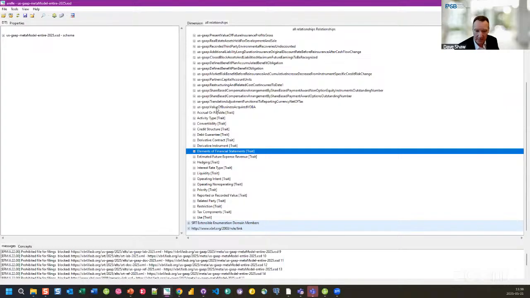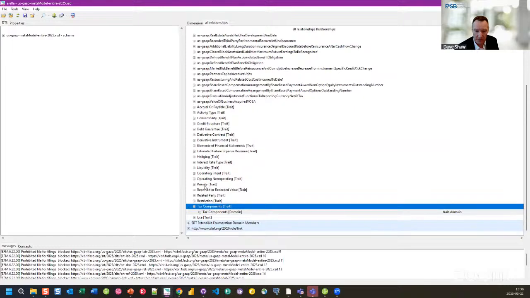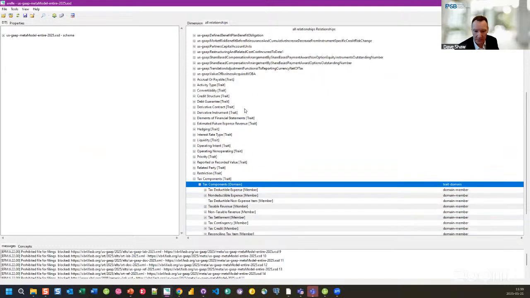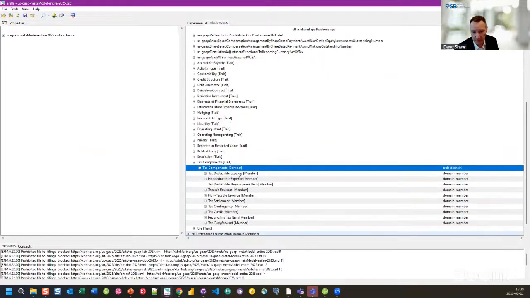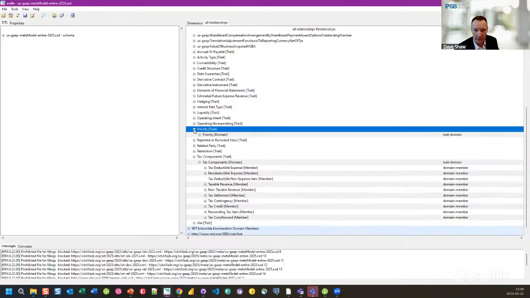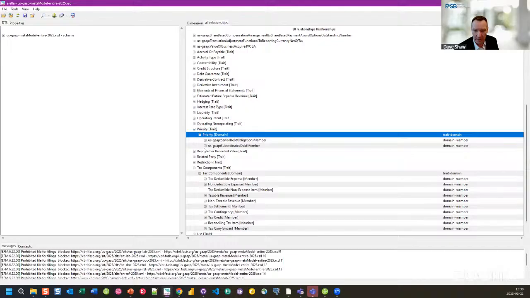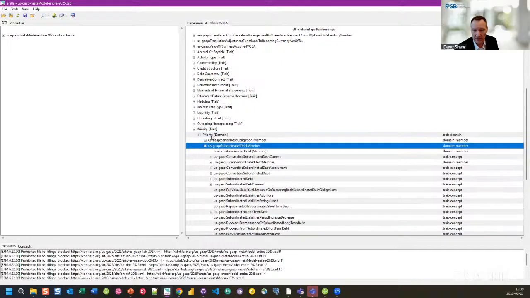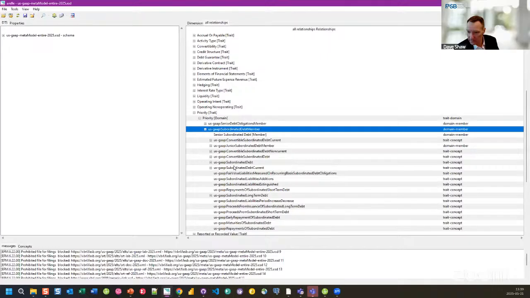Some of the other items where we've added relationships that I mentioned, the tax components: we have attributes for whether it's a tax deductible expense, non-deductible, taxable revenue, non-taxable revenue, credit, carry forward, and priorities. So this is whether it's a senior debt obligation or subordinated debt obligation, and that breaks down with whether it's junior or senior, I believe. Is that in here? No, maybe not.